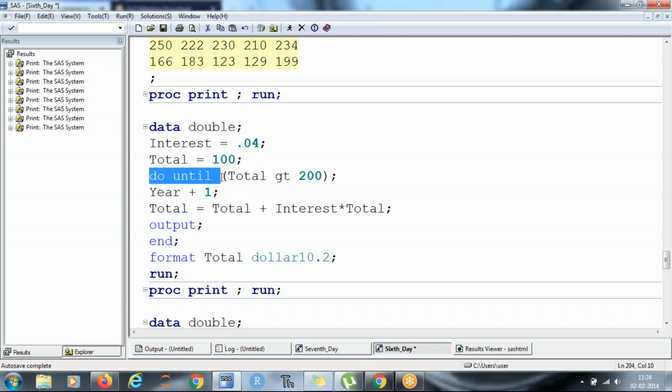Now writing a condition do until, which means run it till the time total is greater than 200. Why not equals to 200? Because we might not get exact 200 in this calculation, and if we do not get that exact amount, the loop will keep on executing.